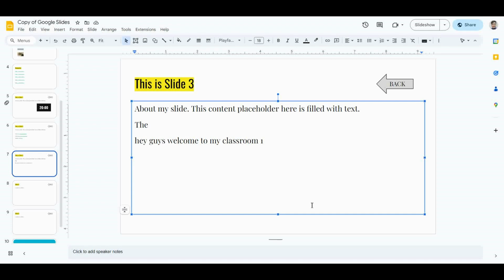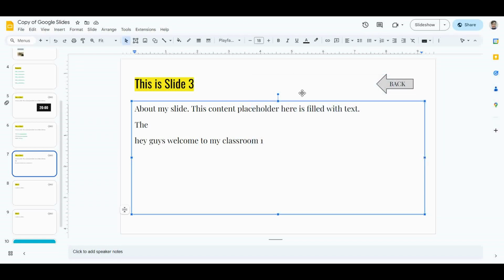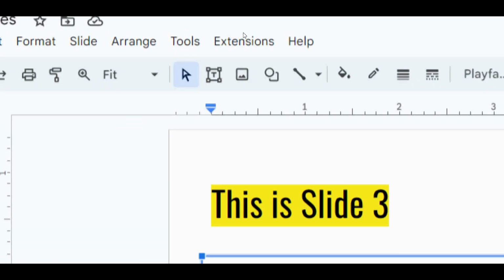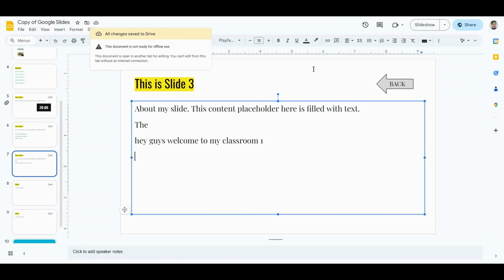All right, moving on. In terms of your offline status when you're using Google Slides or even Docs or Google Sheets, you should always check the status up here where there's this cloud icon. Now, all changes saved to Drive. It said this document is not ready for offline use. In order to make this available for offline use, you must make sure this is the only browser that has opened these slides at the moment.